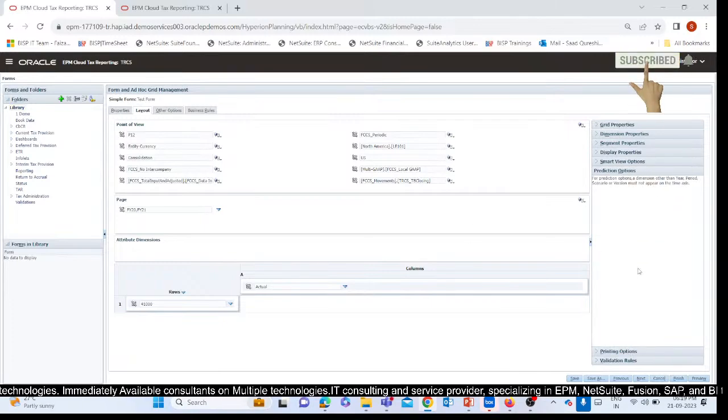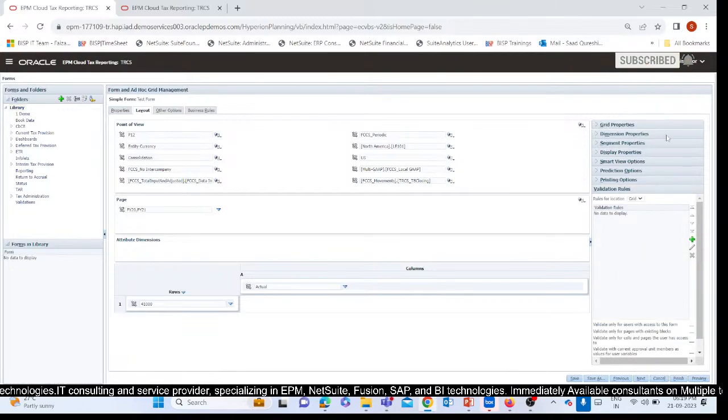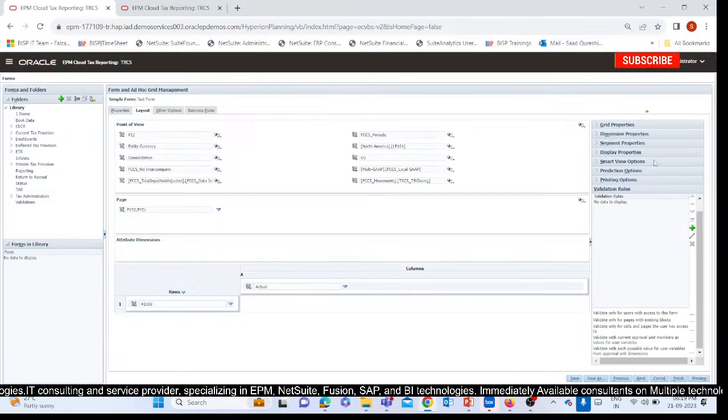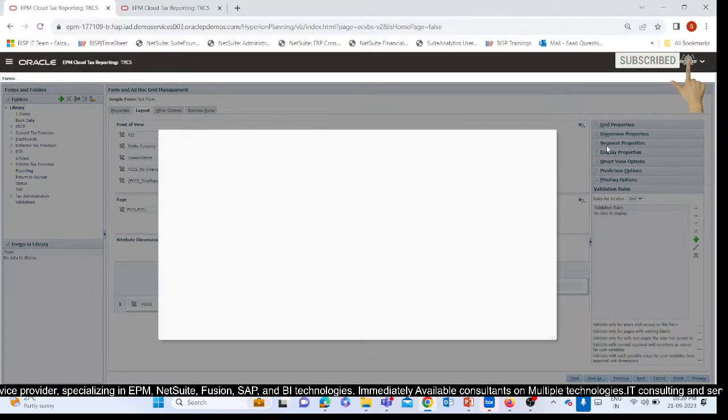So these are the prediction options. For prediction options, a dimension other than year, period, scenario, version must not appear on the time axis. So you must remember this. And printing options are include supporting details, show comments and format data, show attribute members, apply. These are the only things you do as per your requirement. You can display it if you want. You can flex the form as well if you have connected through Smart View. So here is a validation rule, which is also really important.